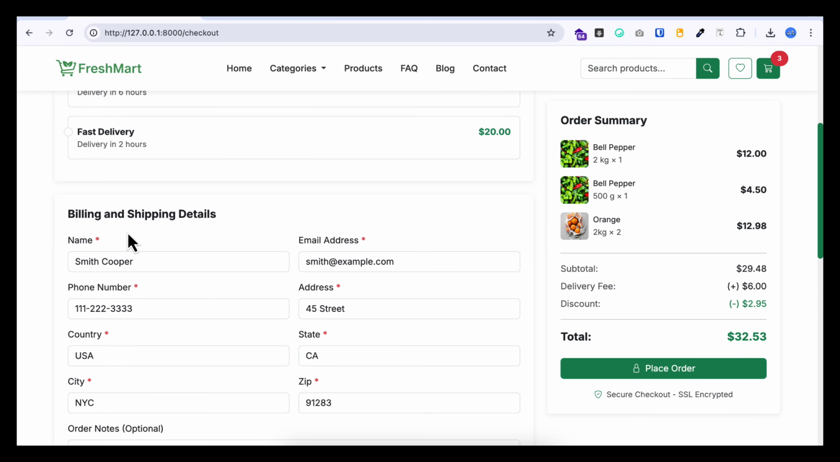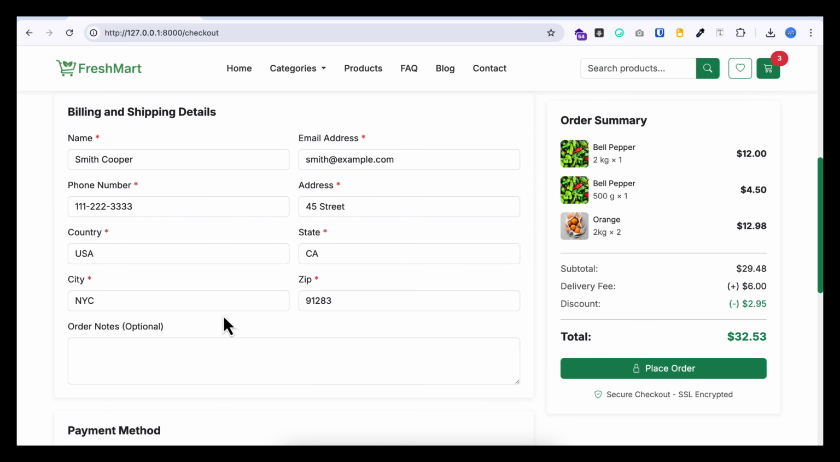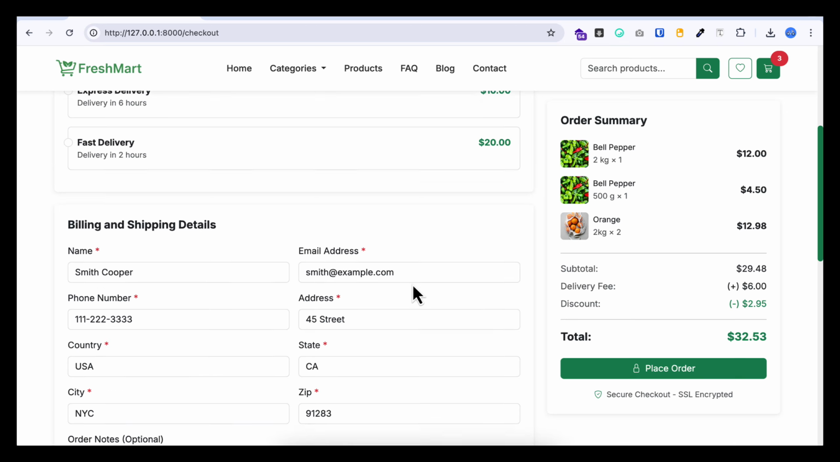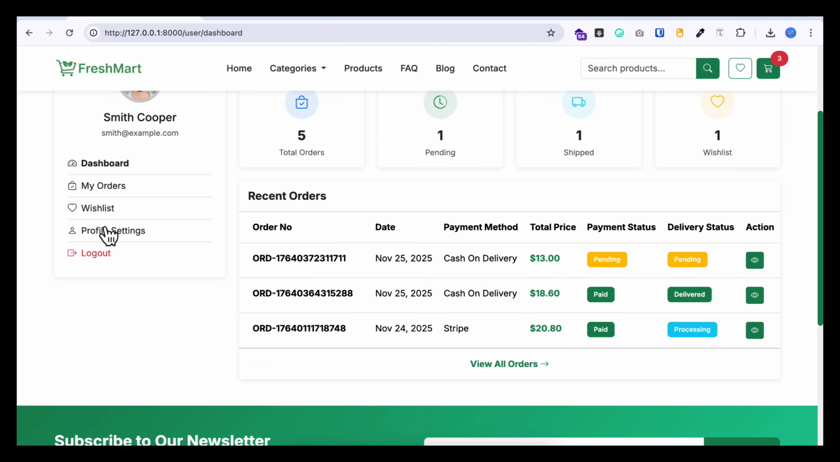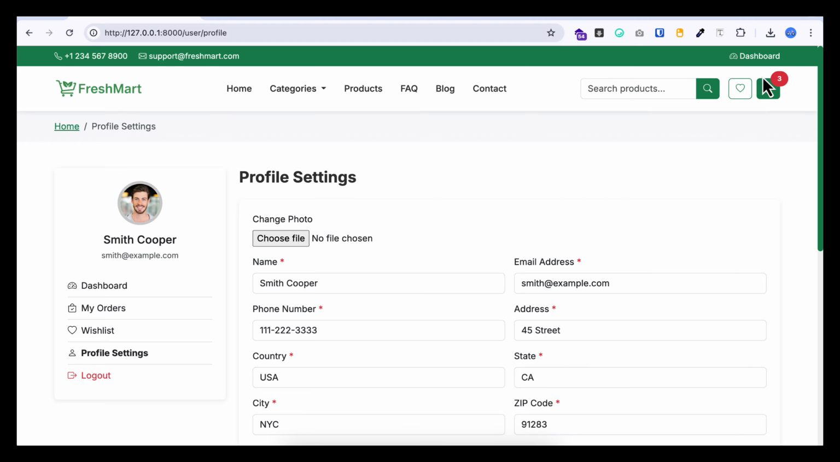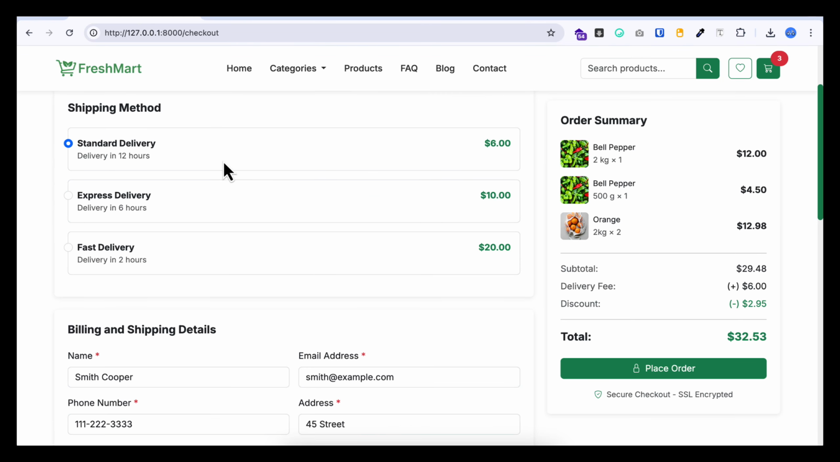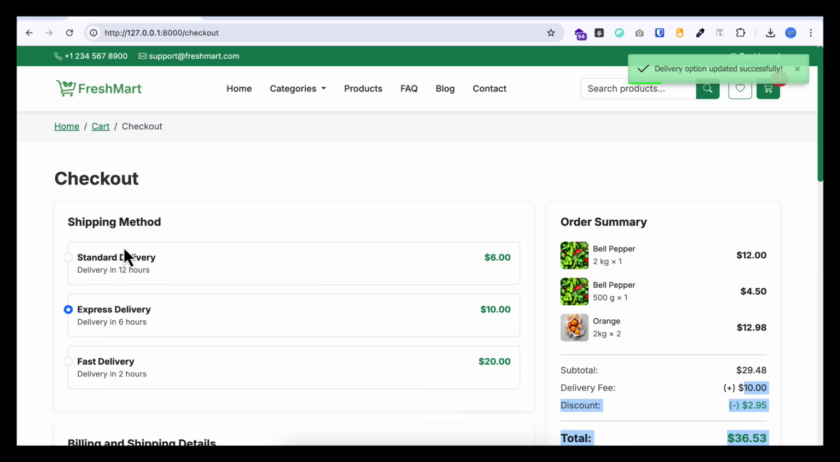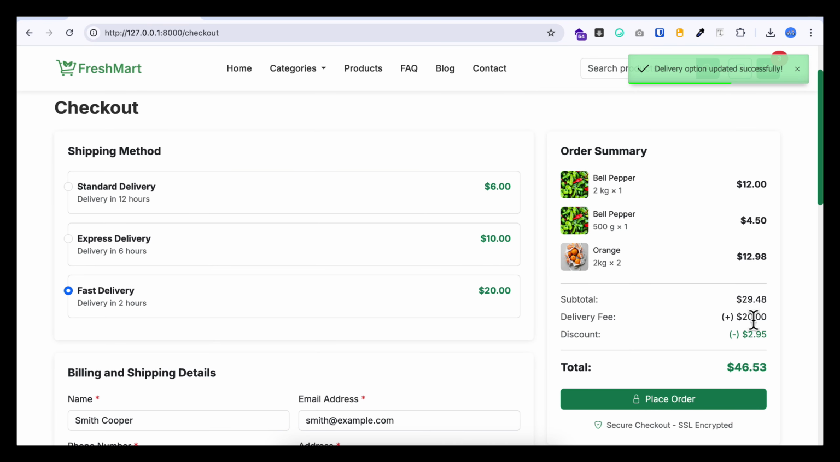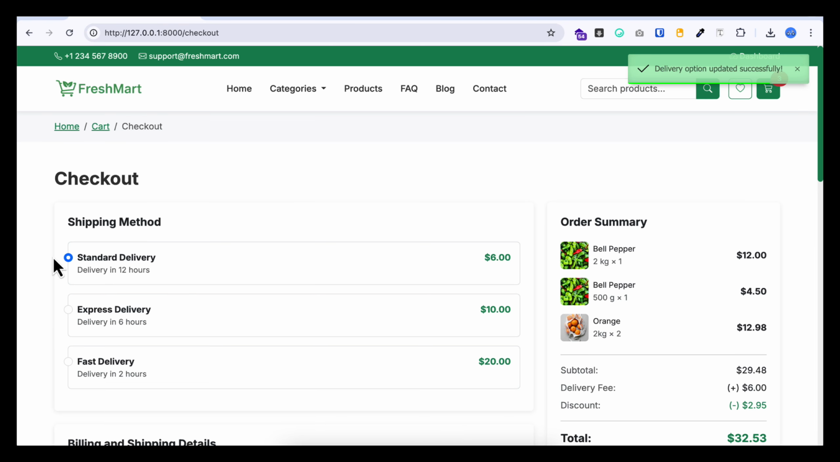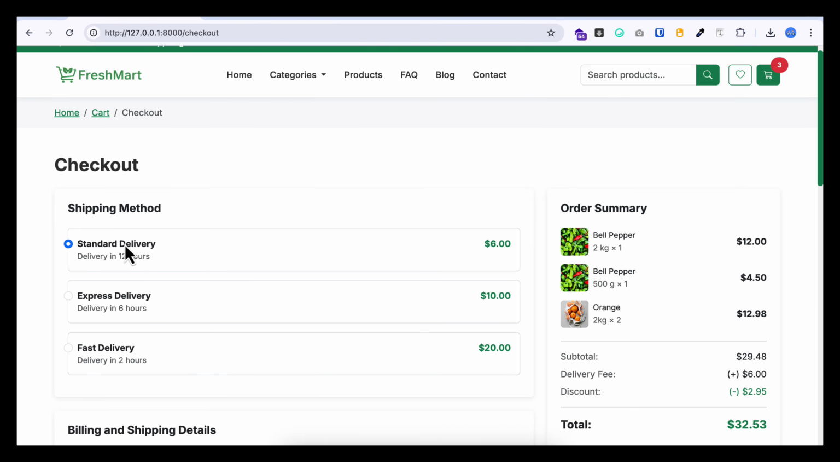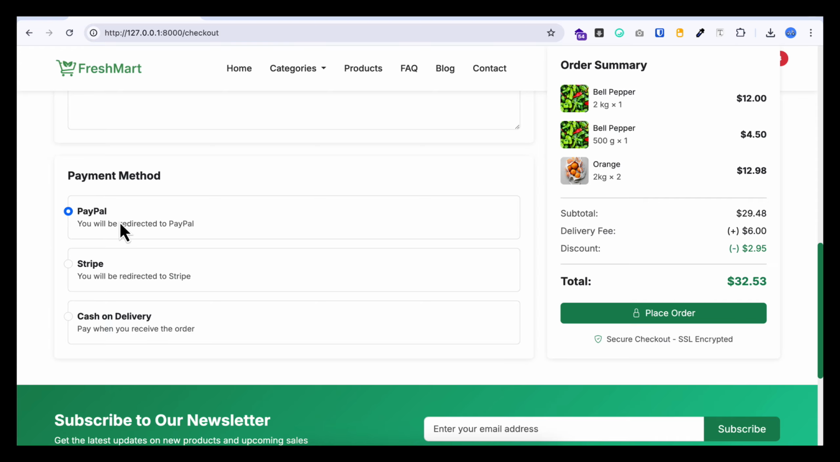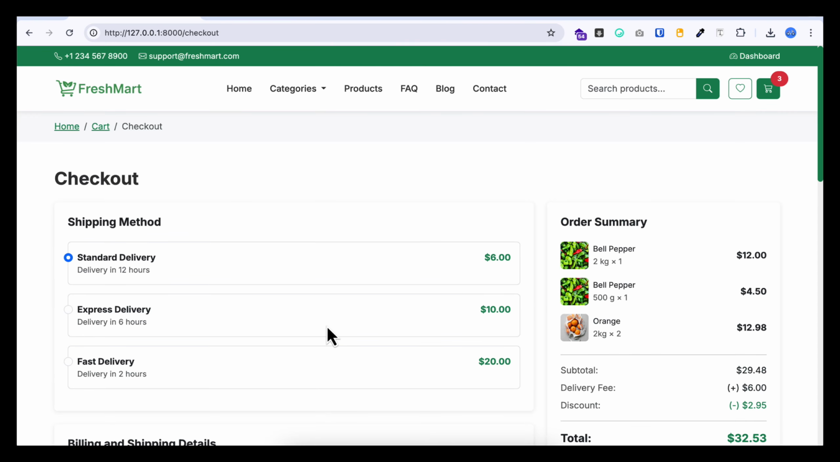And you will see there are billing and shipping details. If the user has the data, for example, if in the dashboard, in the profile settings, you already set up the data, that will be shown in the checkout page here. The standard delivery was 6. If he clicks on express delivery, you see it is updated and now it is 10. If you select the fast delivery, then it will be updated and this is 46. And he will be able to come back to the standard delivery again. So this kind of delivery method, and which will be the default, you can easily handle from the admin panel. And after billing and shipping, just click here and here, then it will be paid.